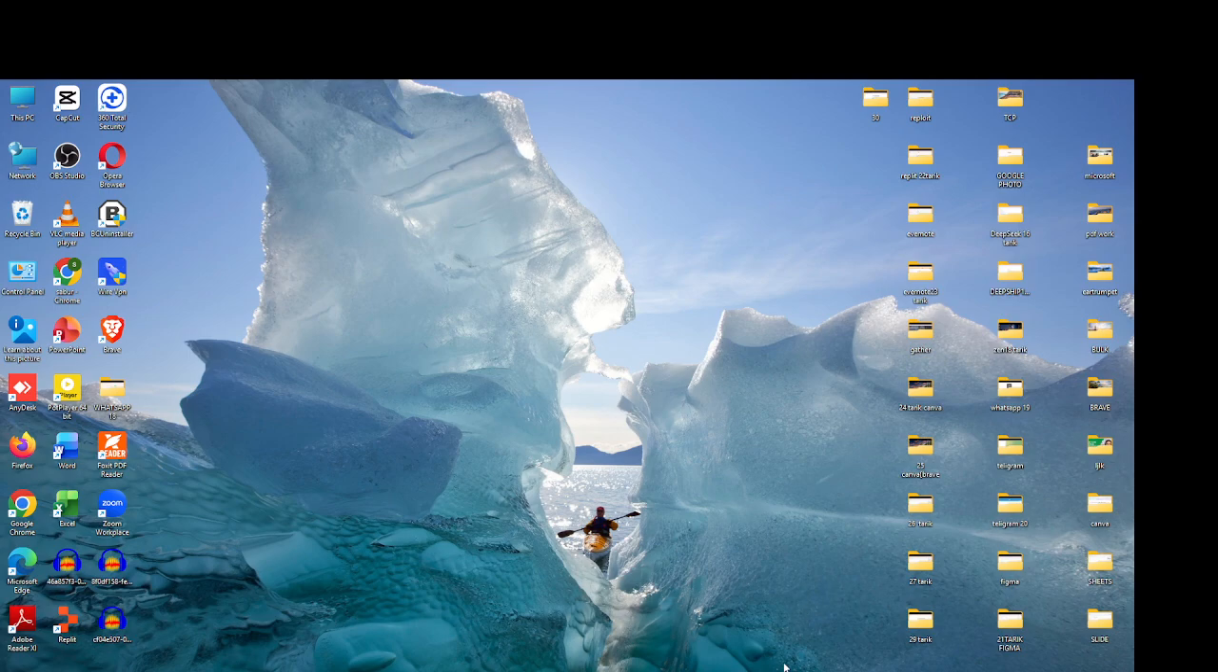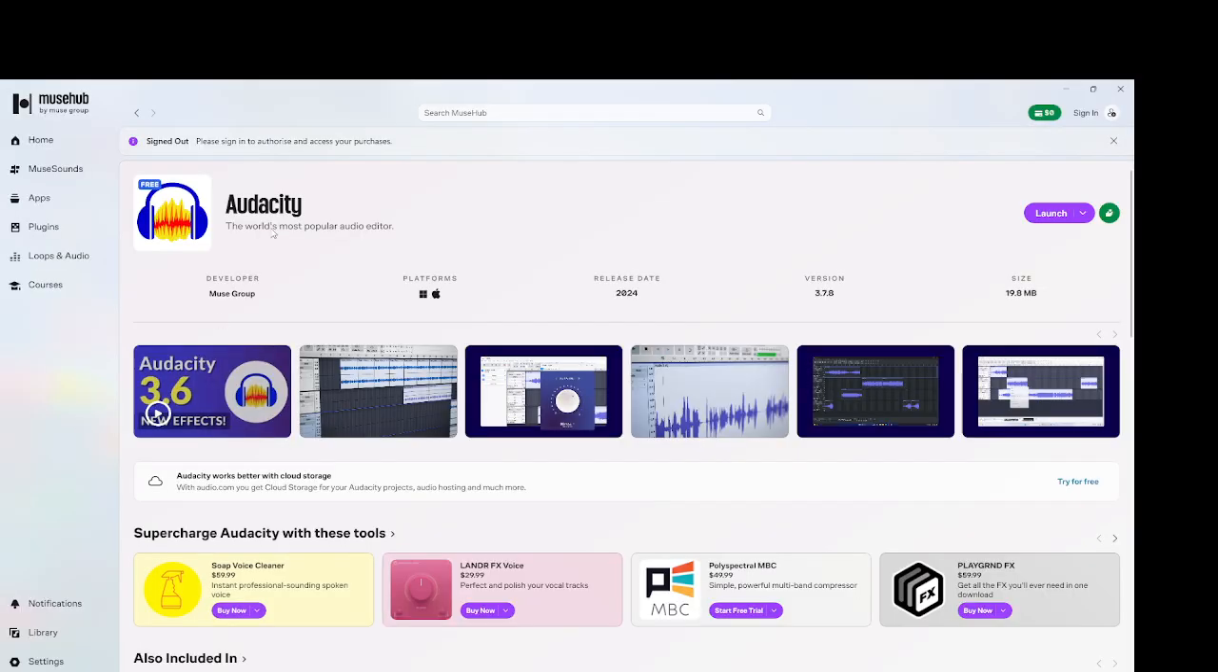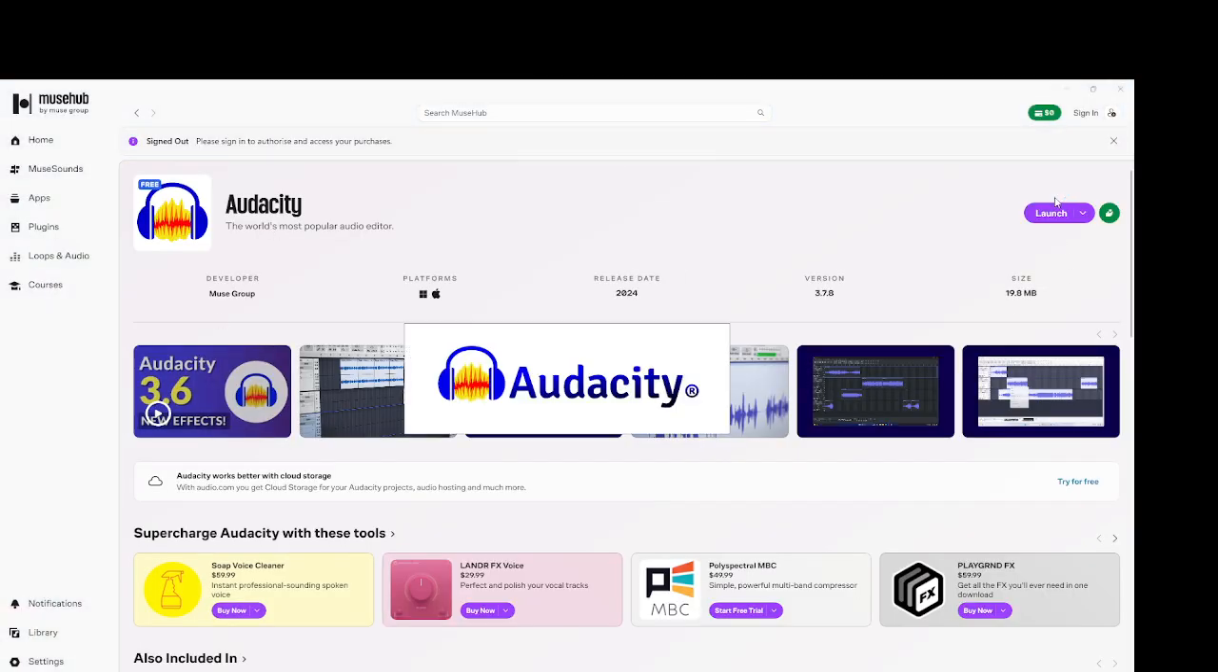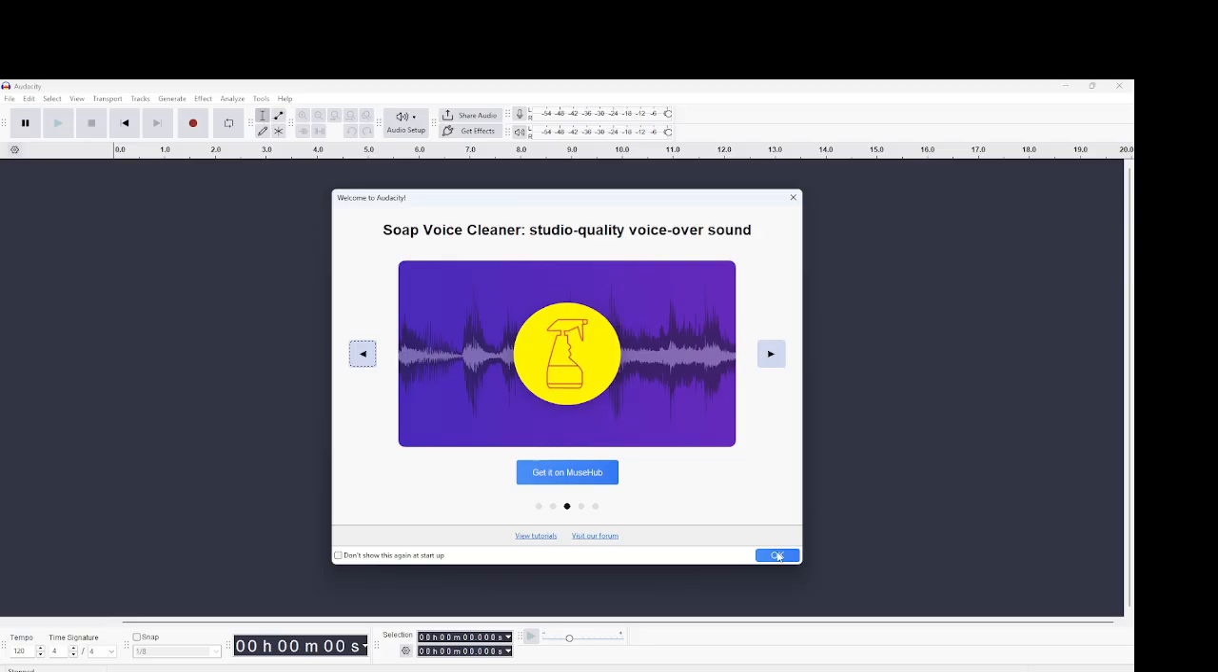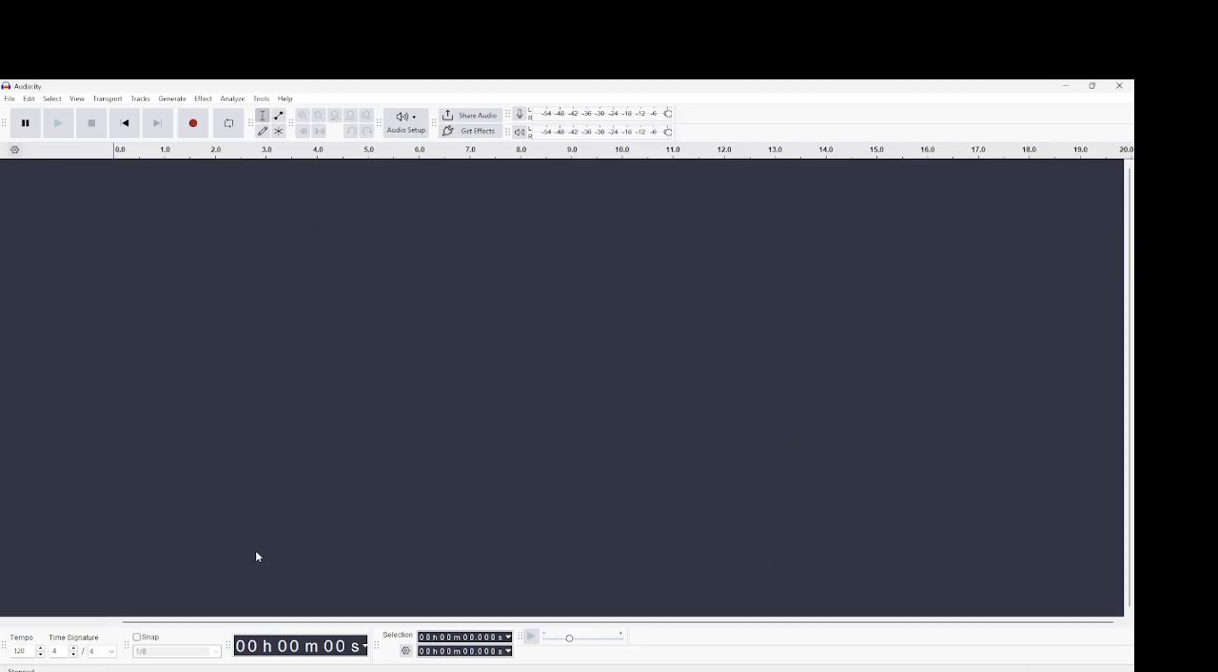In this video, I'll show you how to fix the microphone not working problem in Audacity. This full guide is updated for 2026 and is perfect for beginners. First, open Audacity on your computer. If your microphone is not working, the problem is usually related to audio settings or microphone permissions.